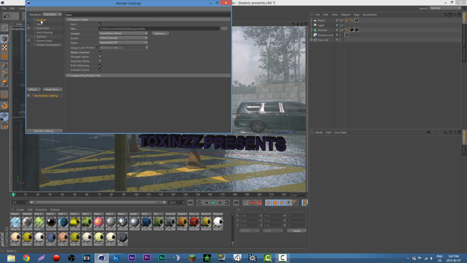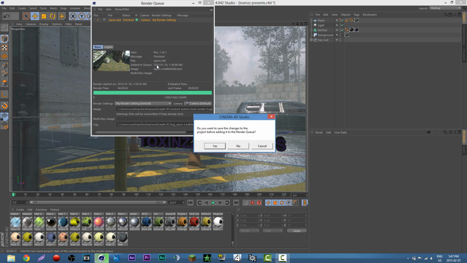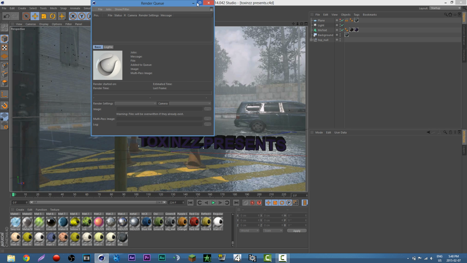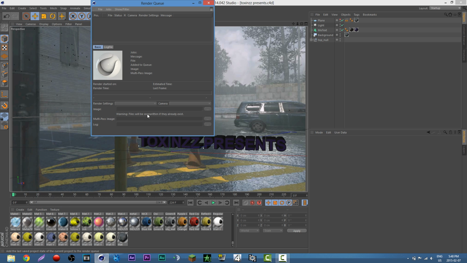Anyway, that's it for Cinema 4D. Now all we have to do is click and hold this button and go down to Add to Render Queue. Yes, we're going to want to save it. This is just an old motion track. Let me just delete that real quick. Oh, what happened? Delete the old motion track. Oops, I think I deleted the one that I. Okay, let me just add it back to the render queue.